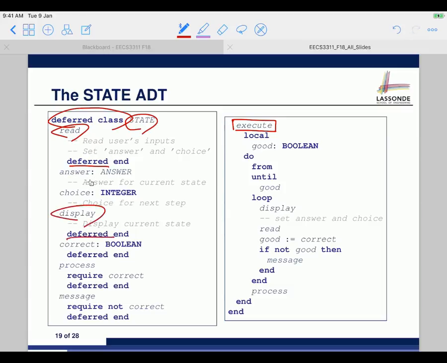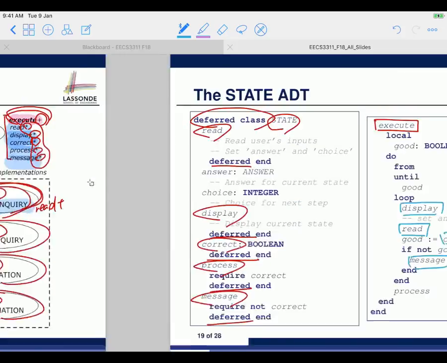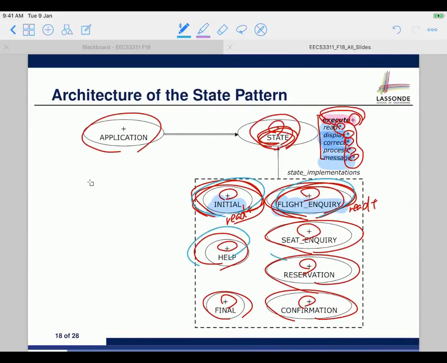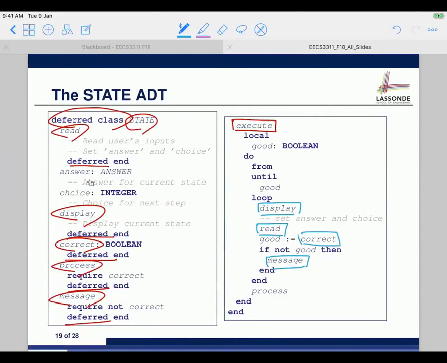Display is deferred, correct is deferred, process is deferred, and message is also deferred, right? But now, the execute is not deferred. We do have some implementation there, okay? Now, the interesting thing is, you can see that over here, it calls the display, also it calls the read, it calls the message, it calls the correct, right? So that's where the template comes from, which means for every single state, doesn't matter which one you're talking about, the way you execute each state is going to follow just the same pattern over here, just the same.